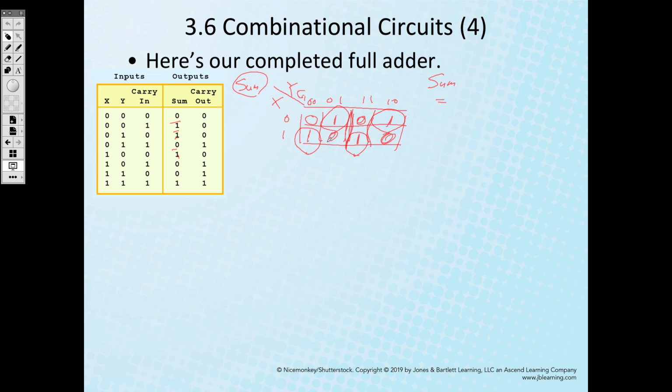Each one is individual. So the very first one here is x' y' c in, plus the second one is x' y c in', and then the third column x y c in. The last one is x, y', and then c in'. That's the expression for sum.